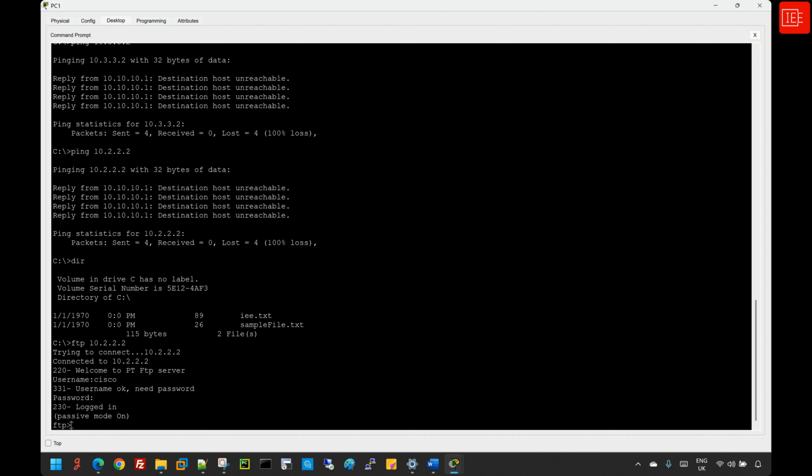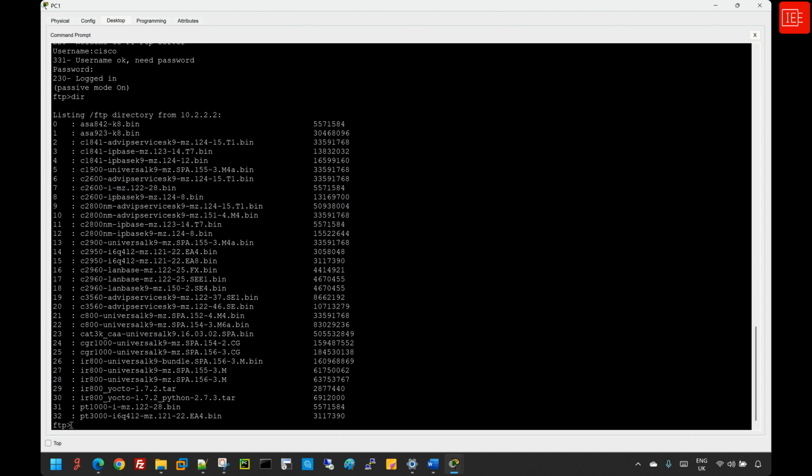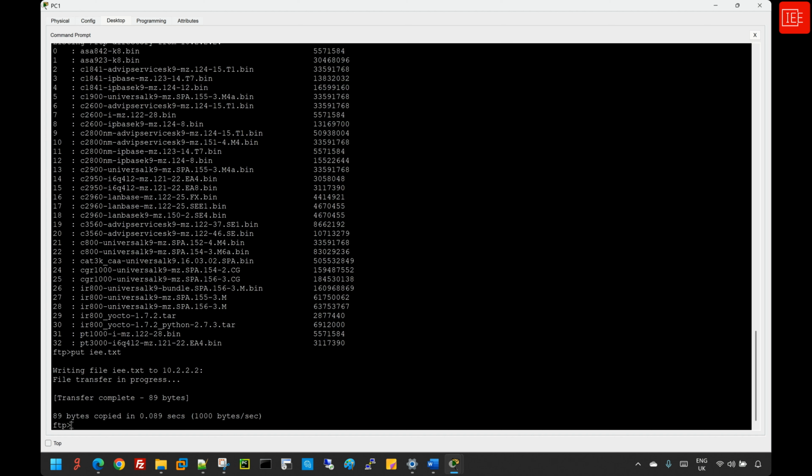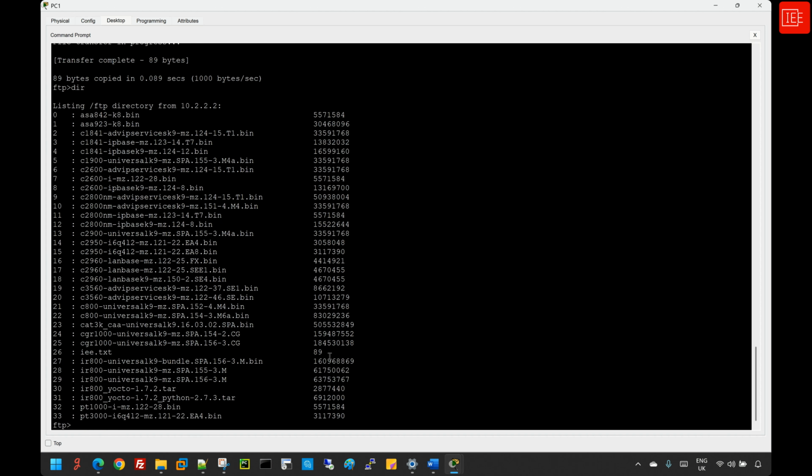Next, I want to list all the files that are on that server. So I will say dir, and you can see all files have been listed accordingly. Now, what happens if I want to transfer the file iee.txt that we just created to the server? I will issue the put command and specify the name of the file, iee.txt. And you can see that the file has been copied successfully. If I issue dir again, you can see here the file that we have just transferred over to the server. Okay, so at this point, we have reached the end of step number 4.